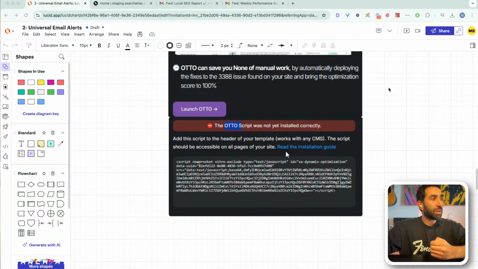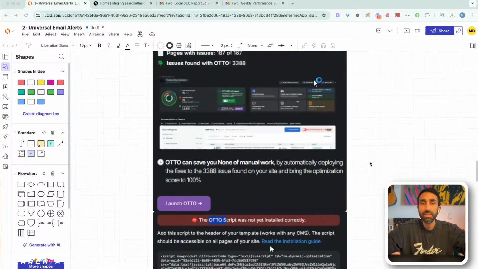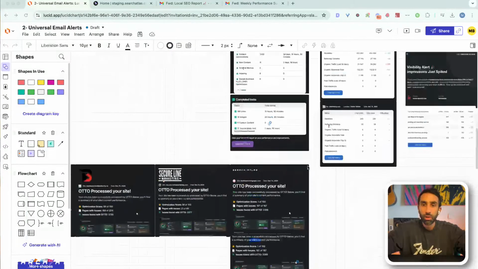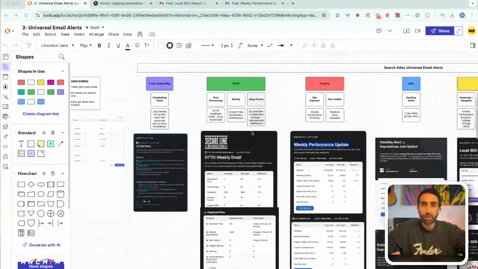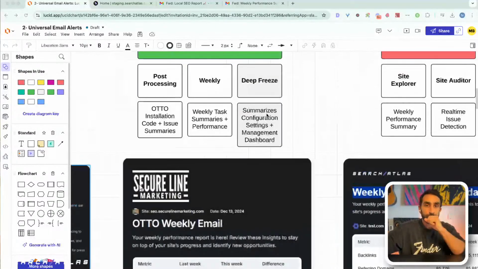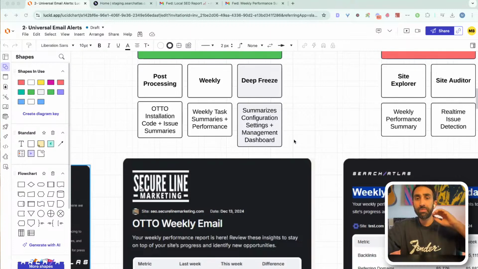We'll be doing the same thing with GHL as well once we formally announce and launch the integration, which is coming in January. All right? So enough about the auto processing emails and modules. Hopefully you guys really like these. We're also going to be adding one for deep freeze too.